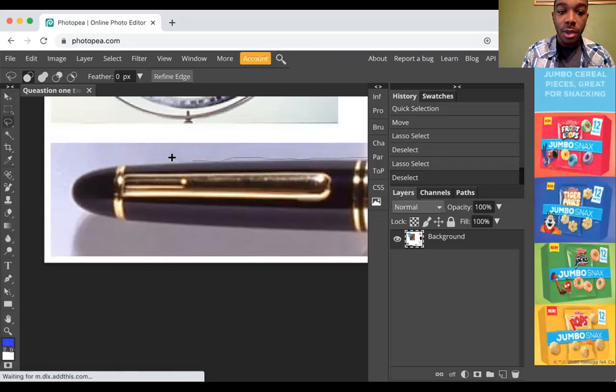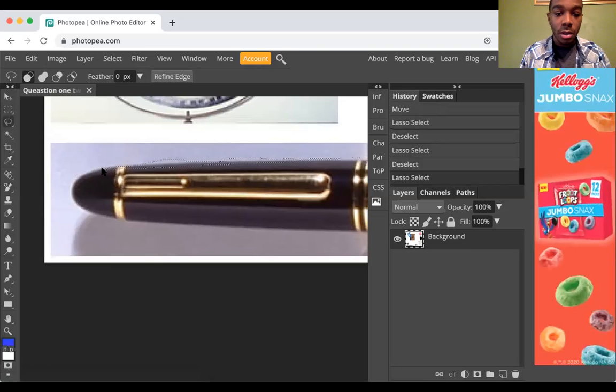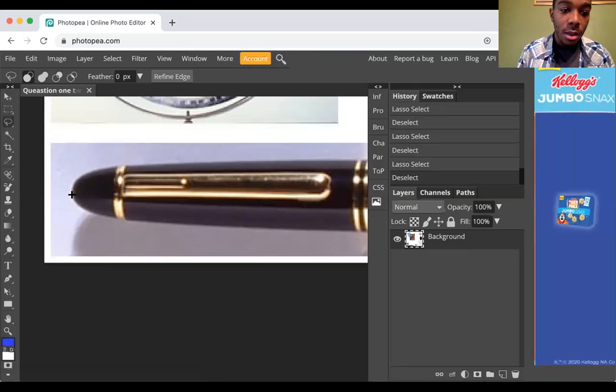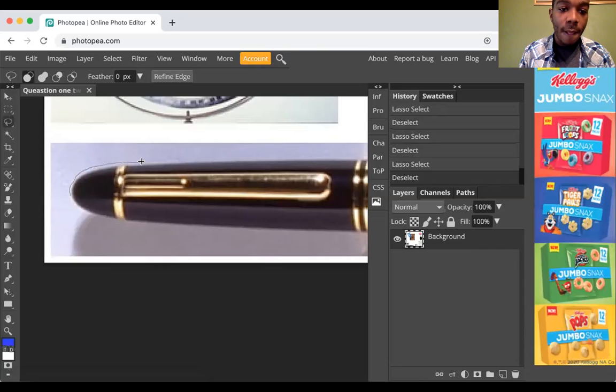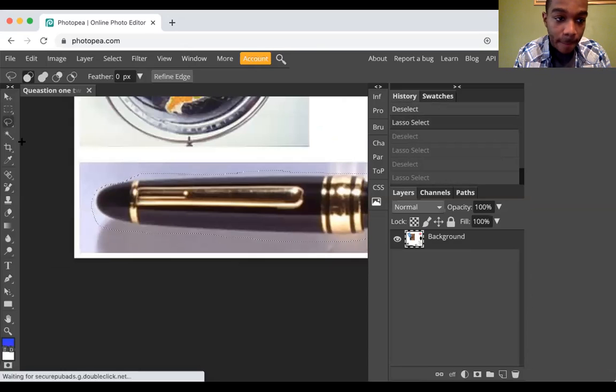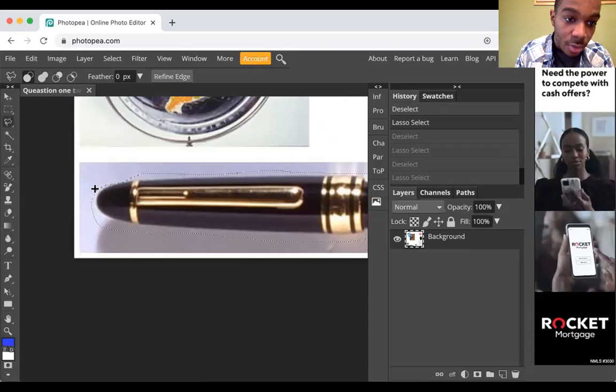Even with the trackpad, this is sort of possible. Well, I might be taking that back. Might be taking that back and going back with the polygonal lasso tool.